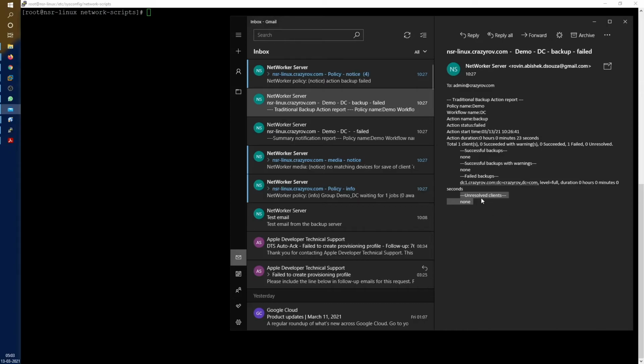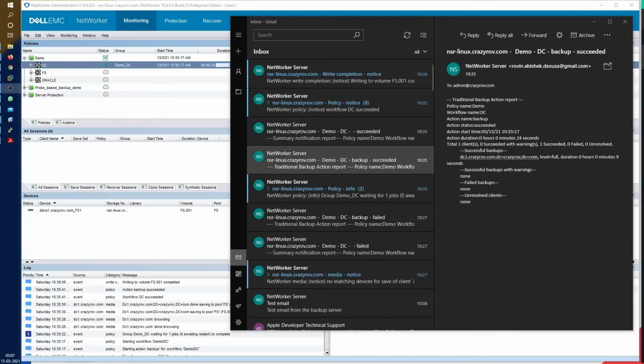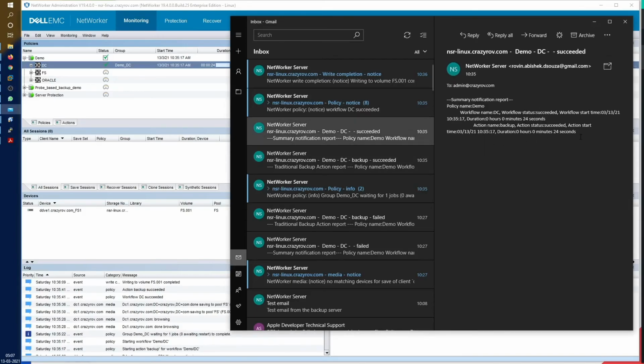So next I'll boot up my data domain, run another backup, and have a successful backup, and I will show you how that notification looks. So here you will see a notification for a successful backup. This is at the workflow level, and here you will see that there was an action and the status was successful and the completion was so and so.